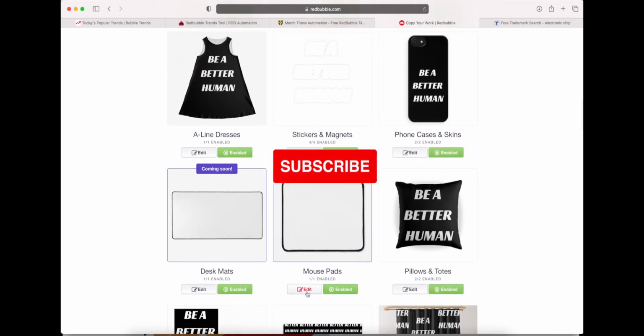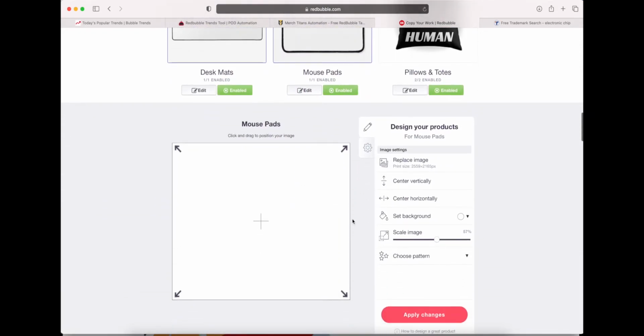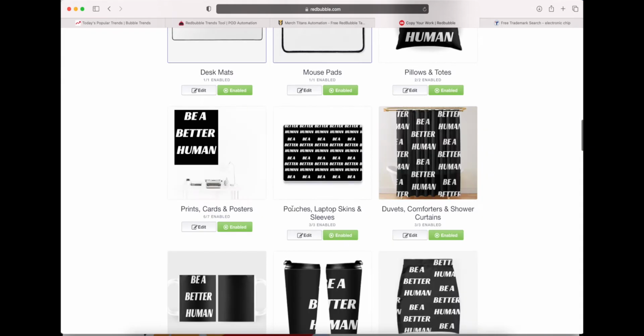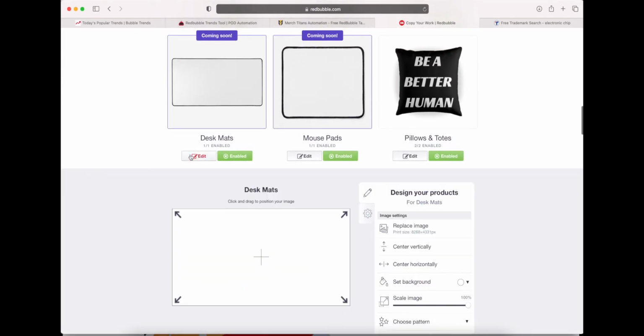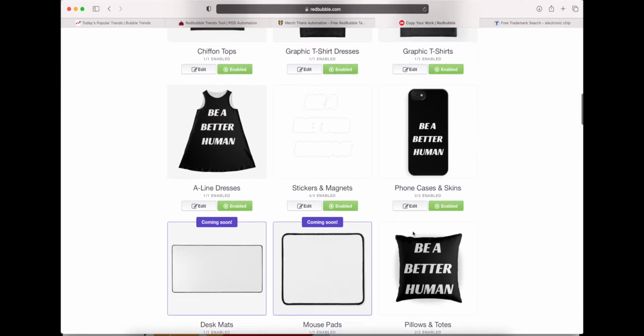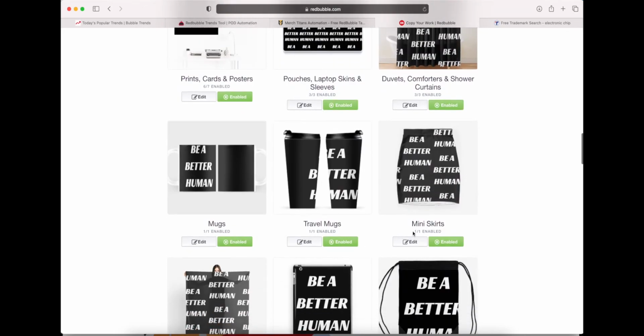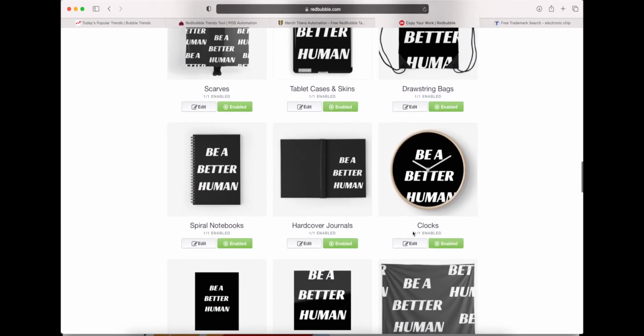Yeah, so with these new products which you see coming soon, it's always good to enable it just in case, once it's finally up, it just starts selling. So that's the same case for the hats, because people will definitely be looking for those new products, and it's always good to be one of the first people to get there.